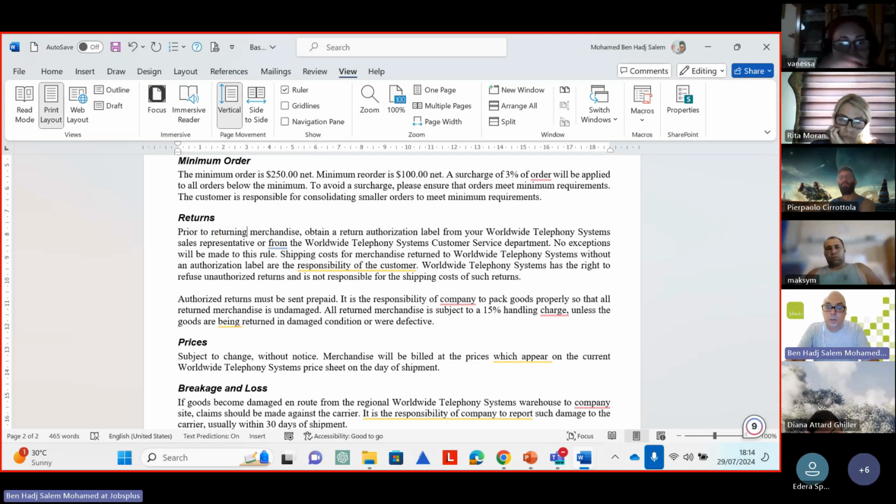And I can use the delete key. For the delete key, I have to insert my cursor before the G. So I press delete. If I use the backspace key, I have to position my pointer after the G.